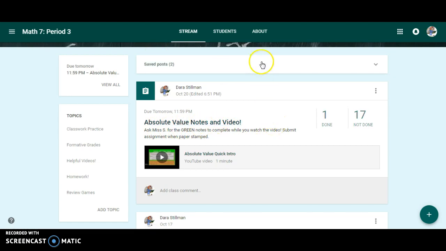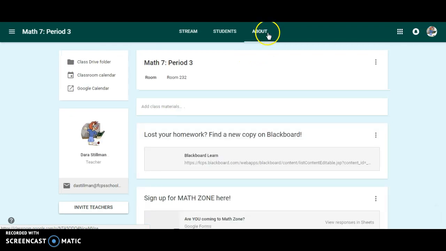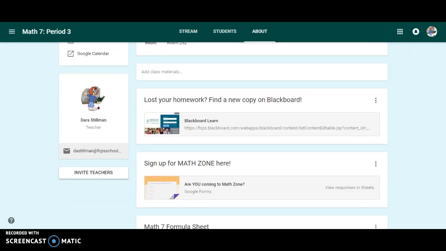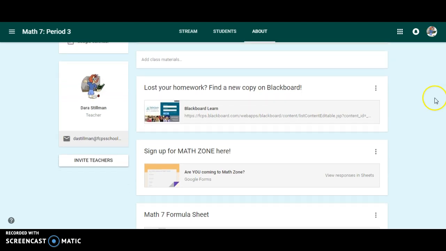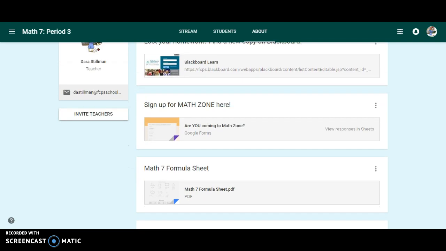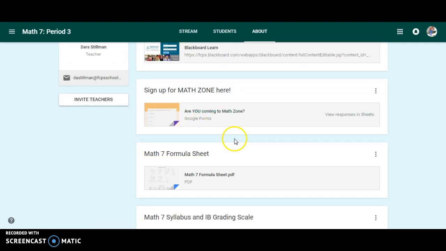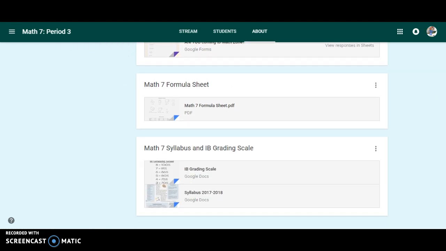Now, a lot of times I tell you to go to the About section to sign up for Math Zone. Well, this About section is right up here at the top, right here. Click on it. You'll see there are some really helpful things in here. You have a way to find your lost homework. You just click here and log on in. You can sign up for Math Zone. You've got your formula sheet, which we will be using later in the year, and then you've got your syllabus and IB grading scale down here.